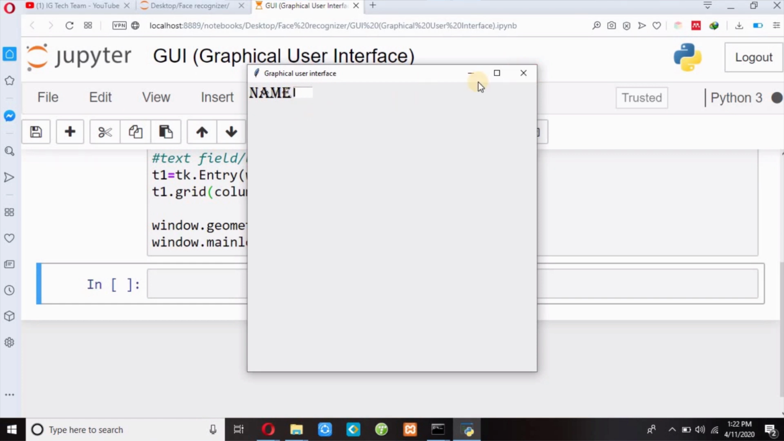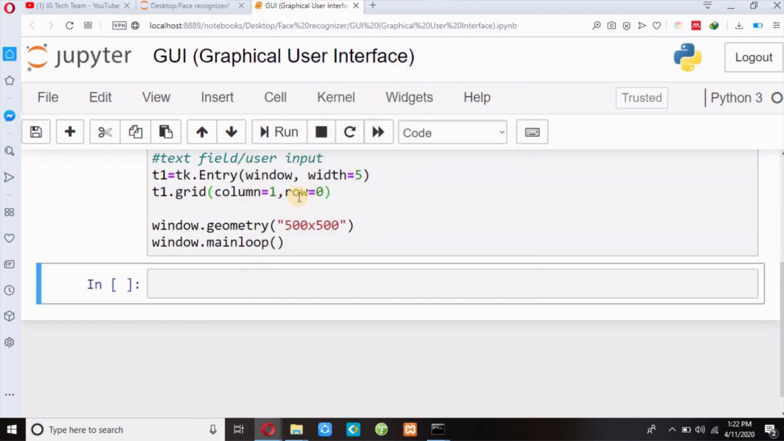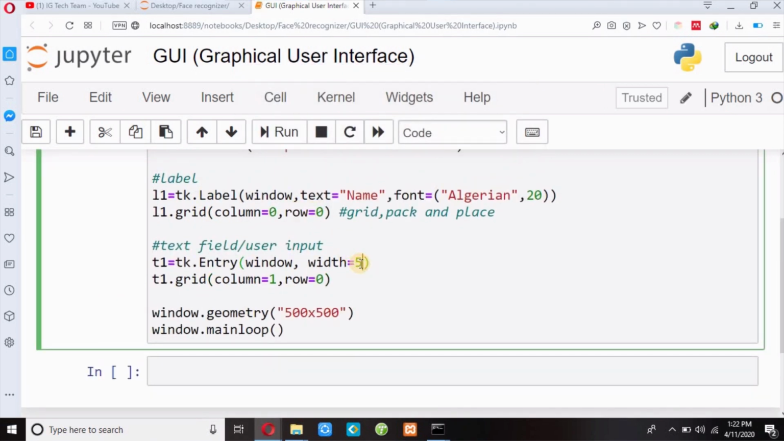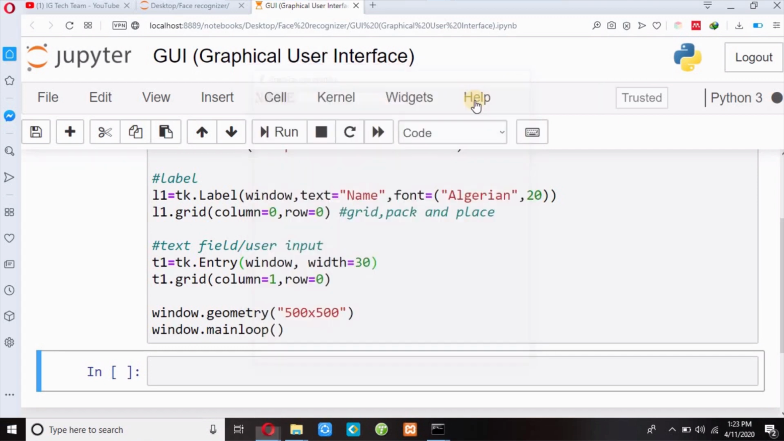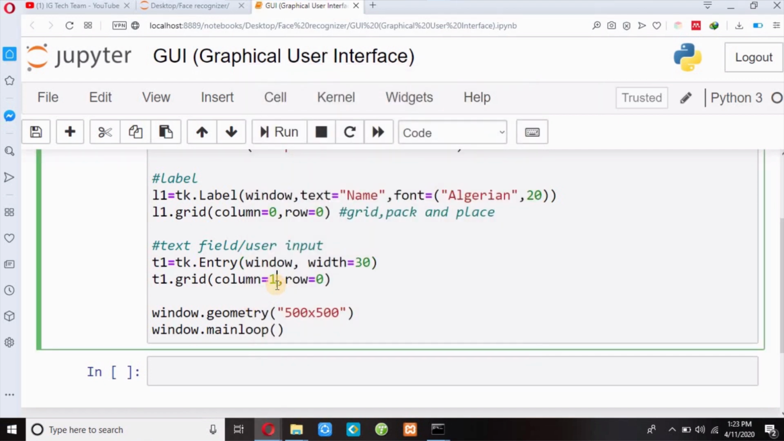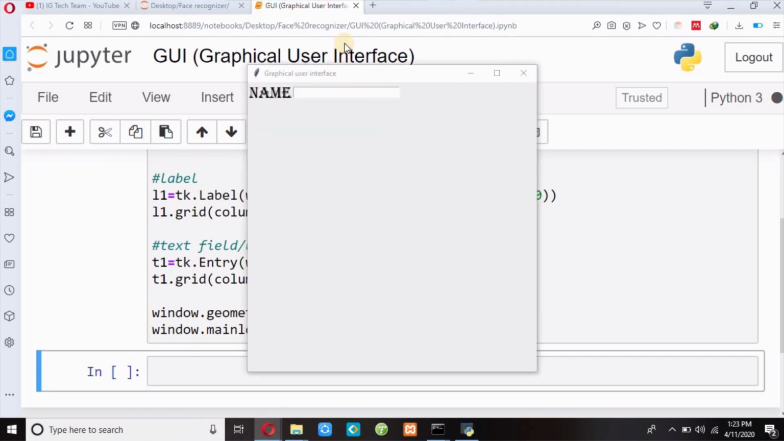I can increase the width of this text field. So if I write width equals 30 and then press Shift Enter, you can see here. Now if I write column equals 2 and then press Shift Enter, then nothing happens. So how to move this text field slightly to the right?